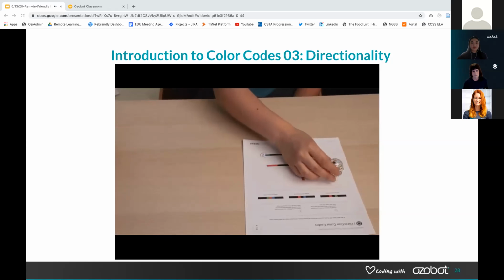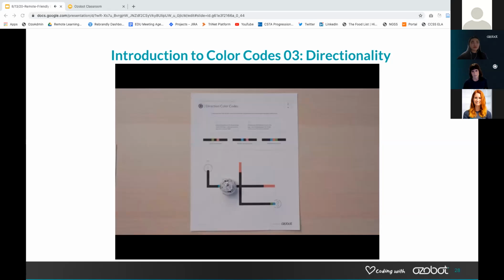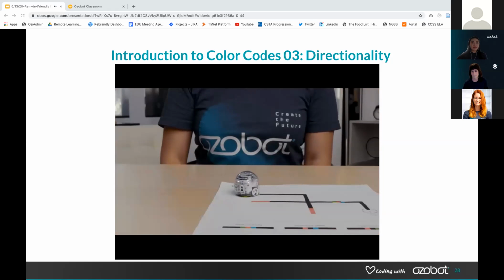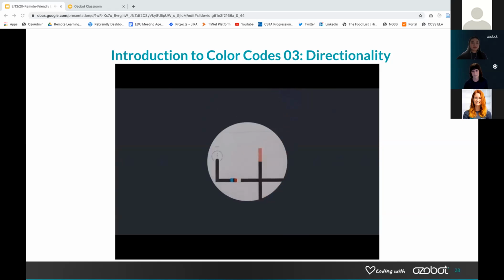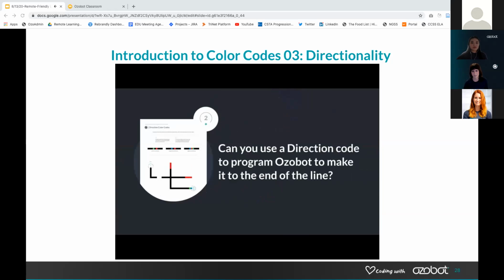To test my code, I'll place my bot on start, have it read the color code, and see if it reaches the end. Nice work. Can you code your bot to make it to the end on page 2?